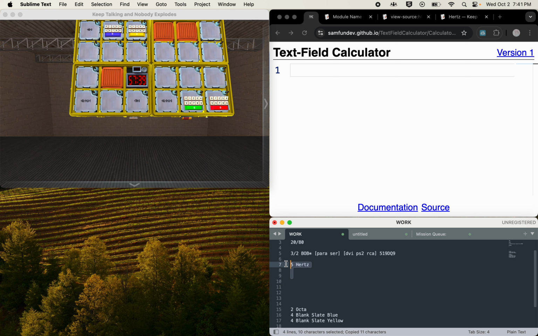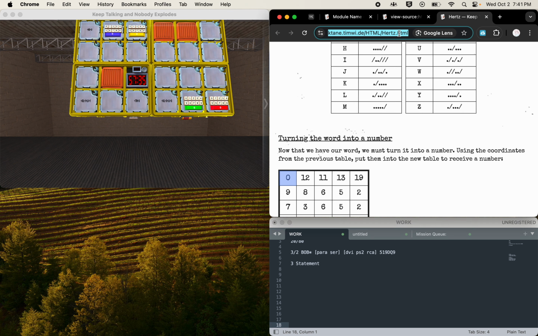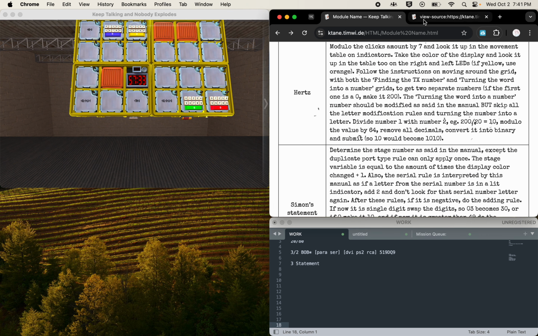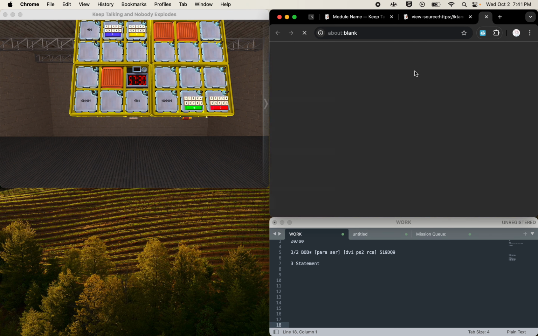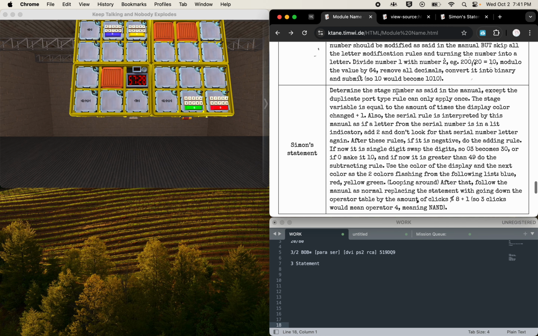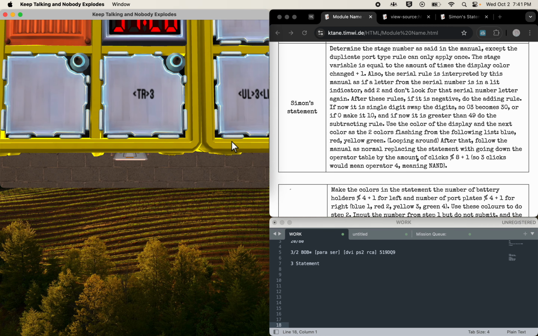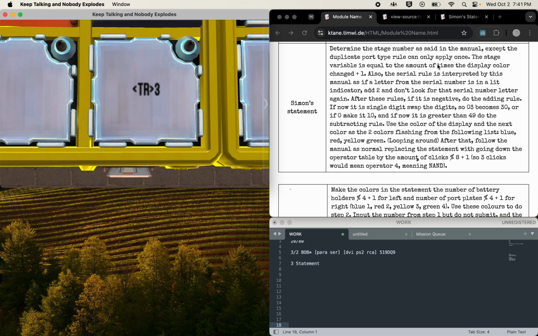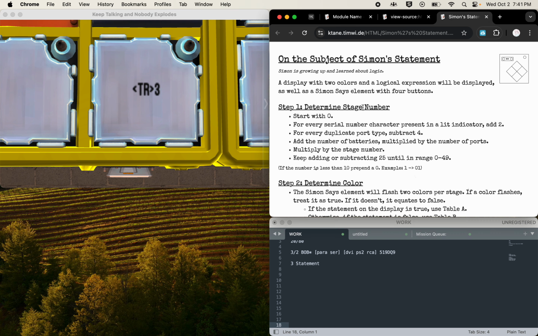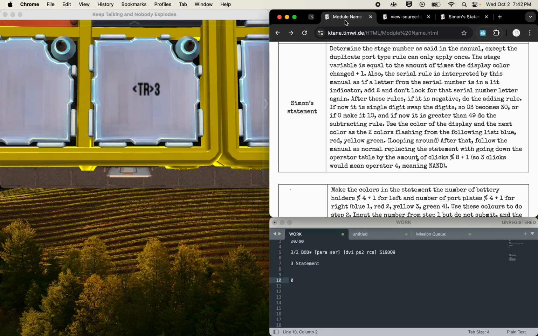Now this one, to most people, is the most confusing statement. The most confusing case in the module. So let's head to the Simon statement portion of this module. So, determine the stage number as set in the manual. That is kind of misleading, but this step says determine stage number, so we'll do that.